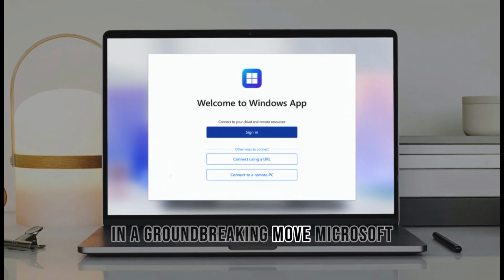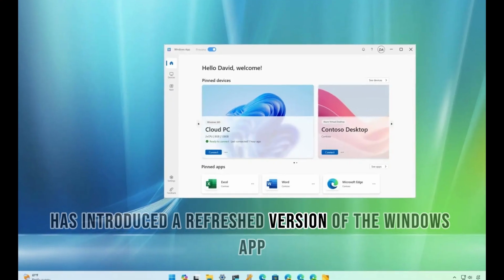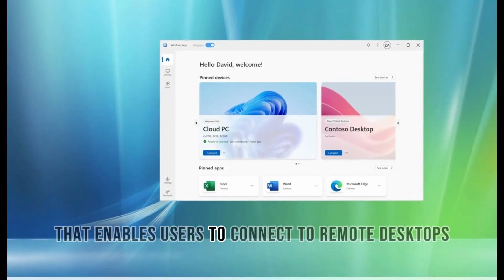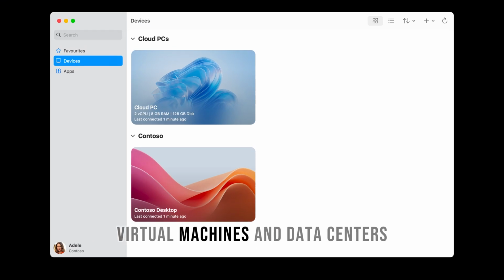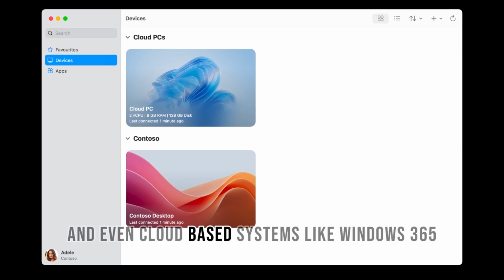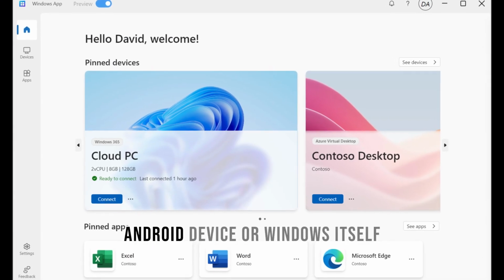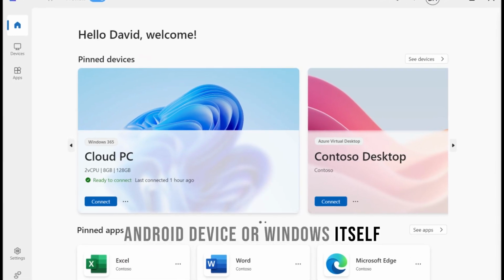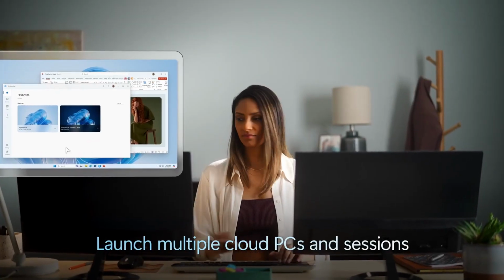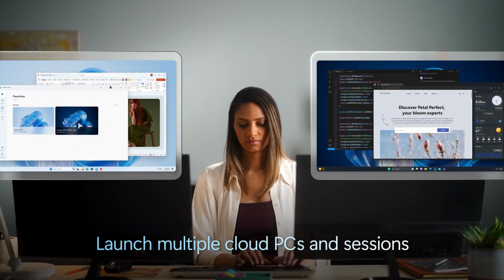In a groundbreaking move, Microsoft has introduced a refreshed version of the Windows app that enables users to connect to remote desktops, virtual machines and data centers, and even cloud-based systems like Windows 365. Whether you're using a Mac, iPhone, Android device, or Windows itself, this app provides a unified, easy-to-navigate experience that bridges the gap between operating systems.